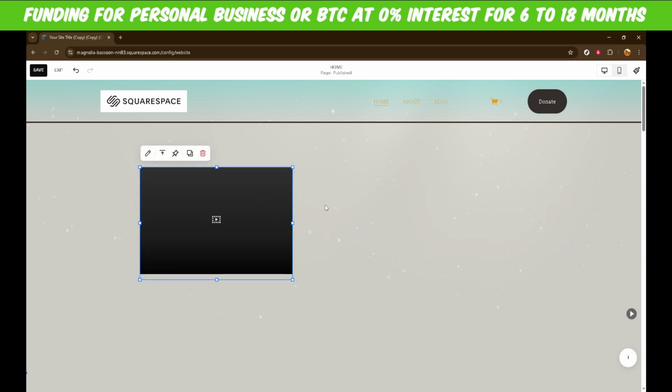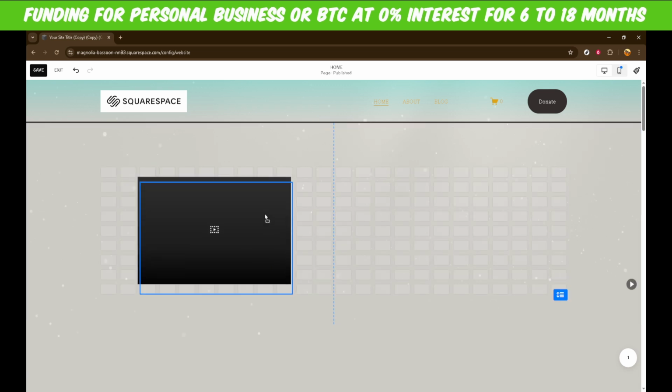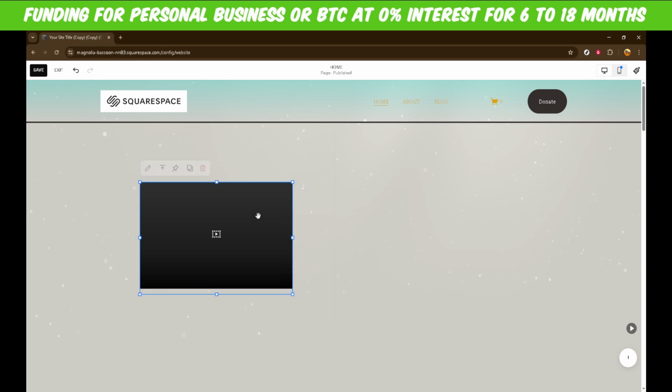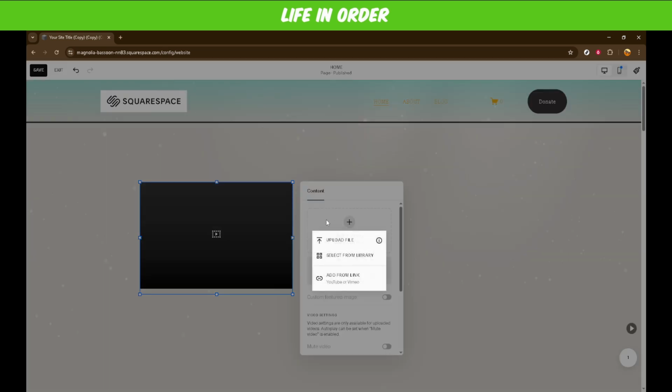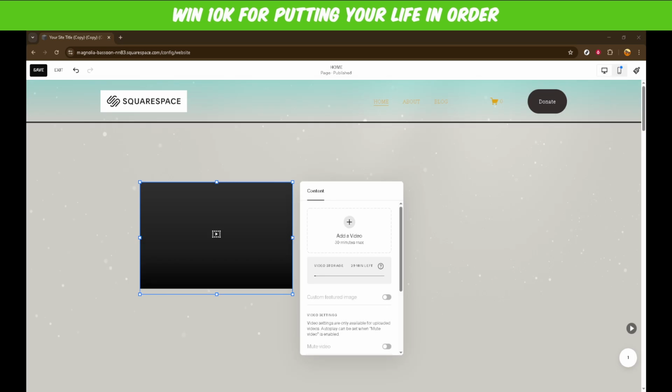Now that you have your video block set up, it's time to give it a little personal touch. Click on the Edit button. This is where you fine-tune and configure the details of your video. With your video block primed for editing, it's time to add the video itself. You'll see an option to Add a Video. Feel free to click on this, as this step facilitates the integration of your video file into the block.